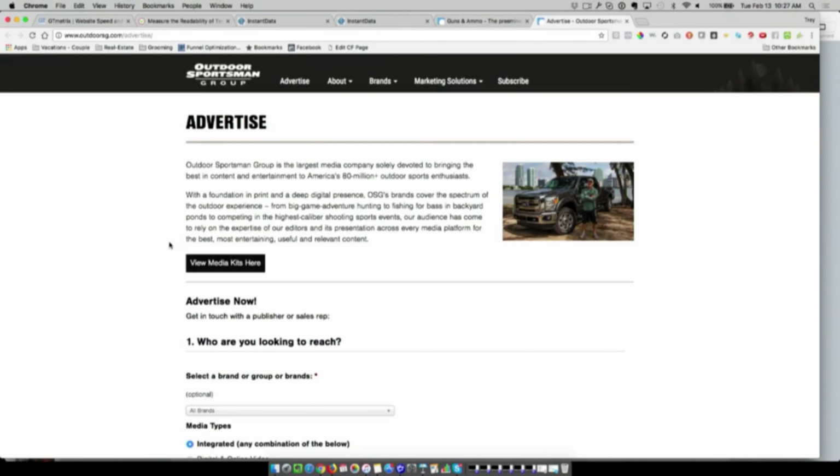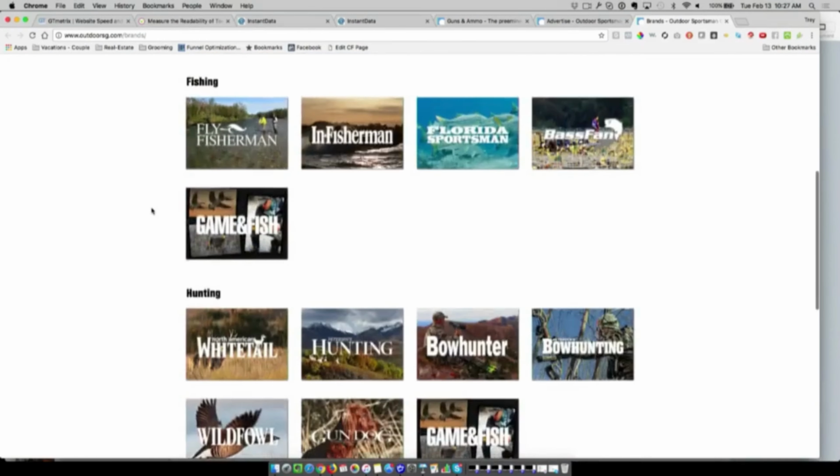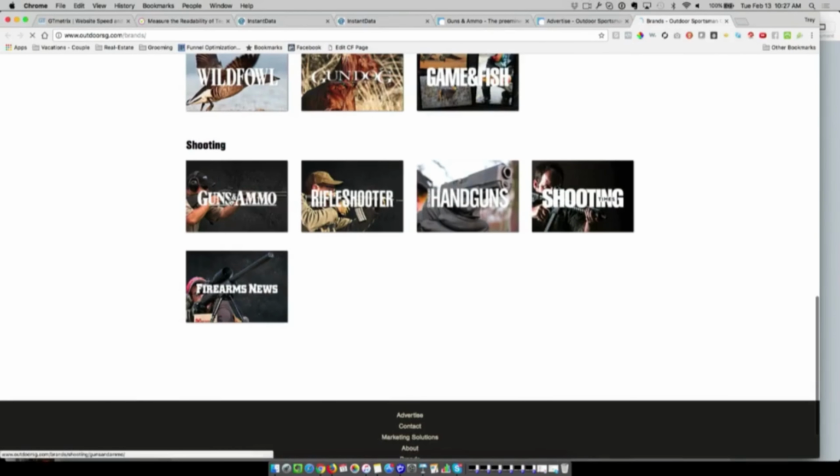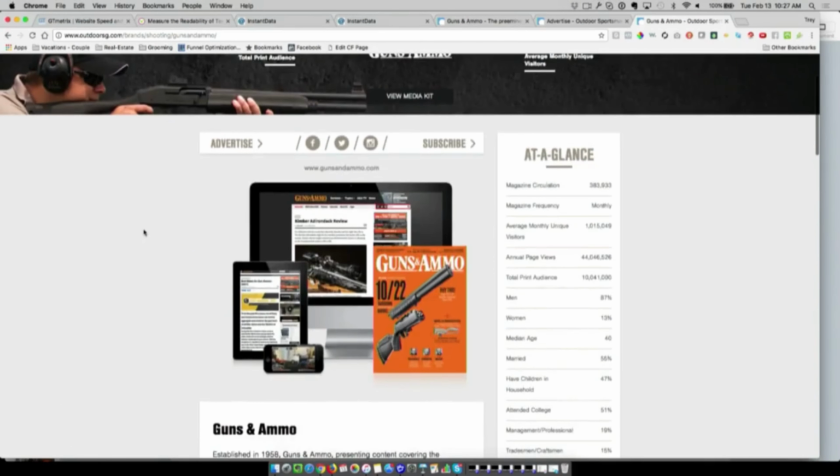And usually they're going to talk somewhere about a media kit, okay? On that media kit, you really have to put your email in there, or you can download it. It's usually some sort of PDF. So in this case, this is through Outdoor Sportsman Group. They own quite a few things. We're just going to do the Guns and Ammo. So I can go to theirs, and I can start looking over here to the right.